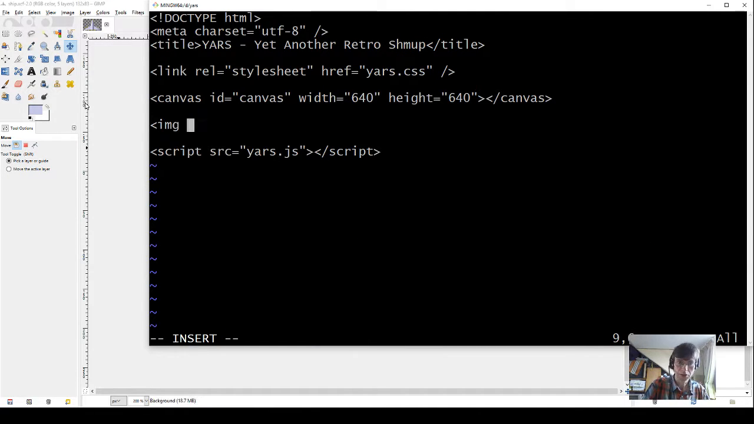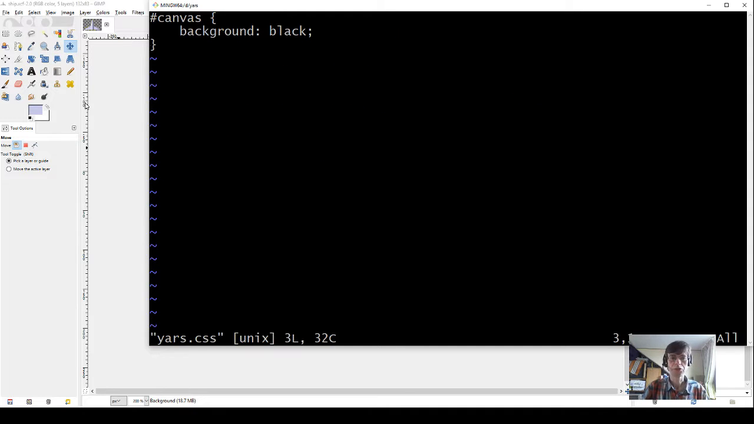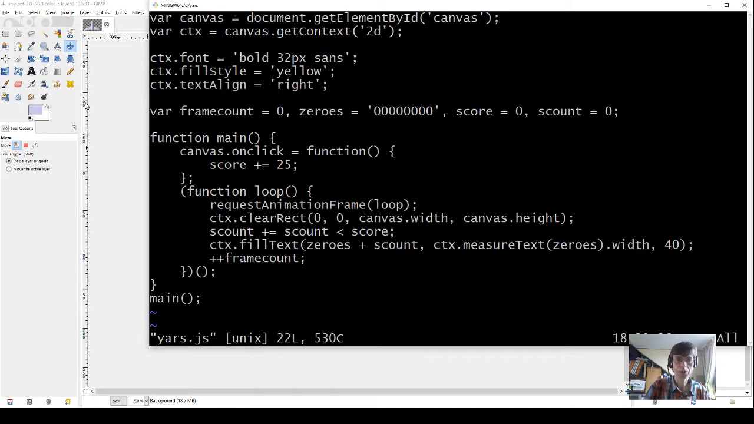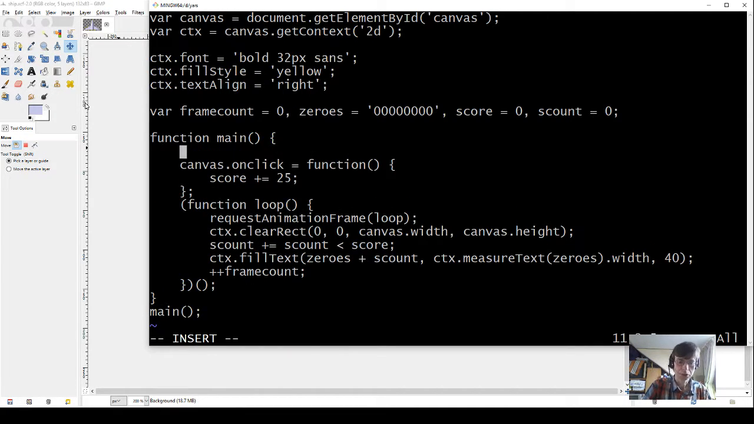and add an image tag with an ID ship, and the source is the file that we just created. Now I'm putting that on the document not because I want it to be shown on the document, but because then it automatically gets loaded by the web browser. I'm going to style it away here because I only want to show it when it's drawn by the JavaScript code. And I'll introduce a global variable for my ship.